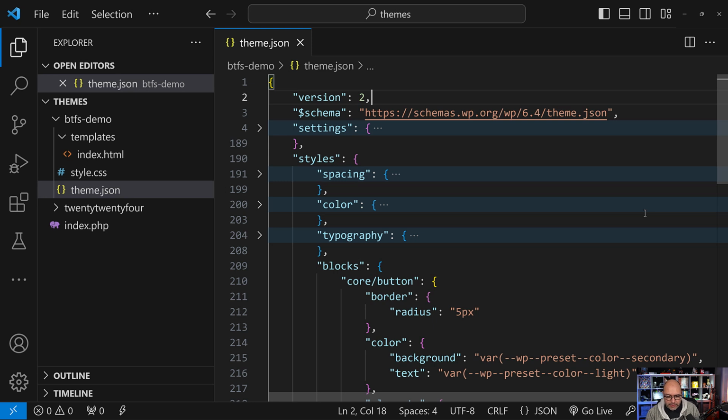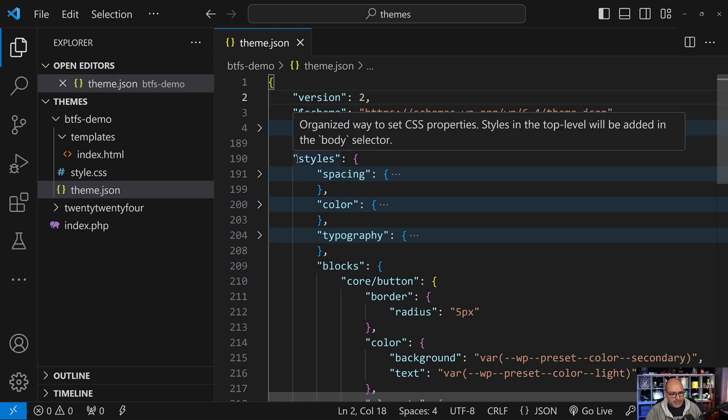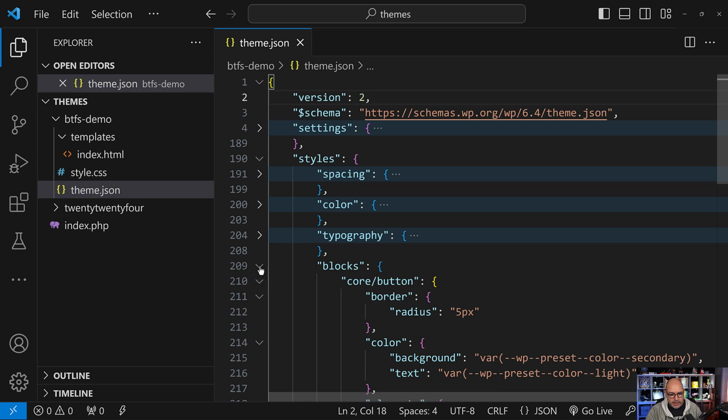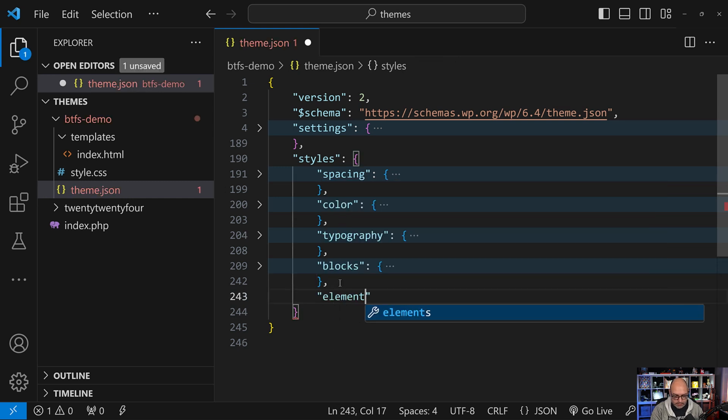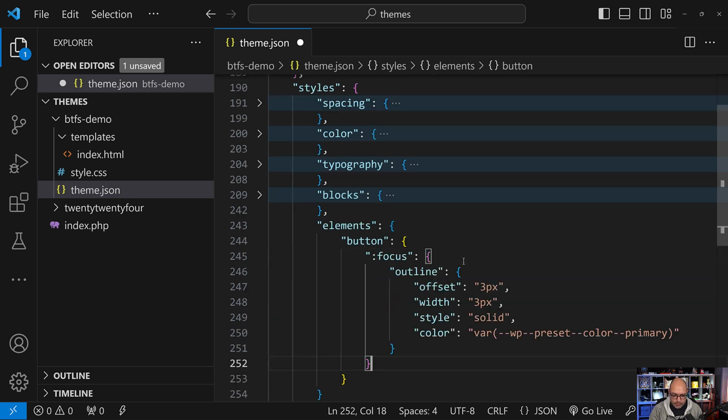So to set that hover and focus style, we're actually going to use the CSS pseudo selector of focus here inside of theme.json. So inside of styles, we actually want to create another one called elements. We're not going to use blocks, we're going to use elements. Why? Because. And inside of elements, we're going to say button. And inside of button, we're going to paste in our focus pseudo selector.